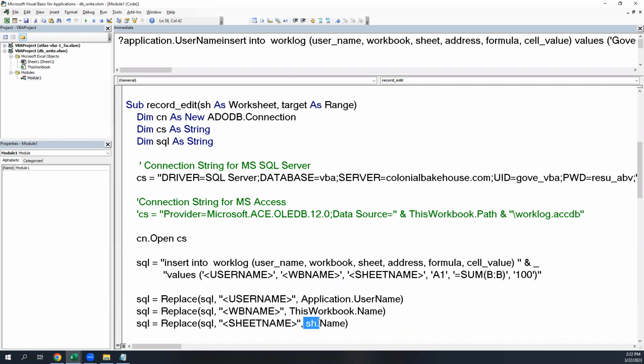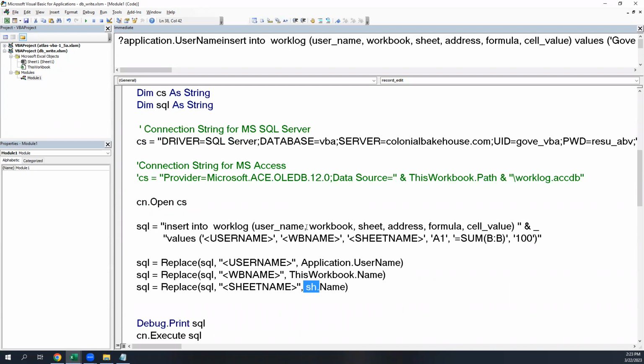Show me how comfortable you are with this idea of passing the worksheet in. So, where is sh coming from? You understand how that's happening? Show me on a scale of 0 to 5 how comfortable you are with that. 5, 4, 5, 5. Okay, good. Question, yes.